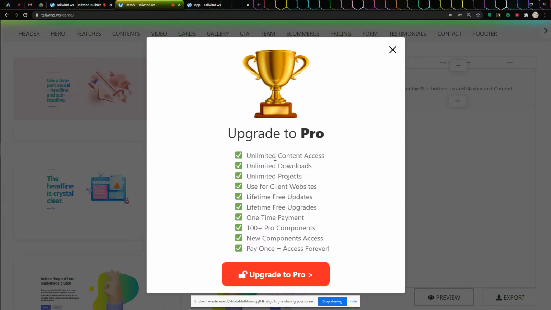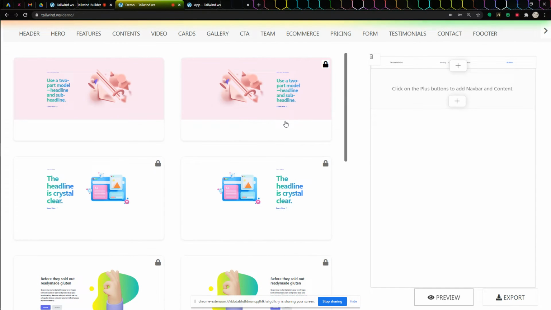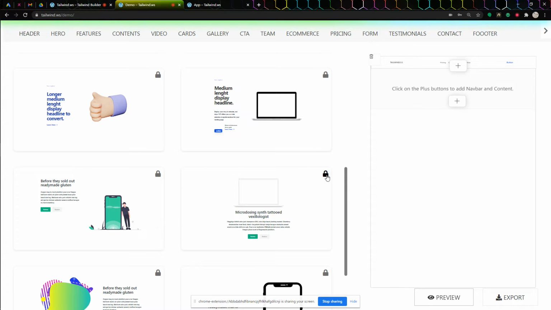With the deal that we have available, you'll be getting unlimited content access, unlimited downloads, unlimited projects, use for client websites, which is a big deal because then you can use this tool to create templates for your clients, right? Lifetime free updates and upgrades, and 100 plus pro components, which are these components that you can see here locked with a little padlock icon.